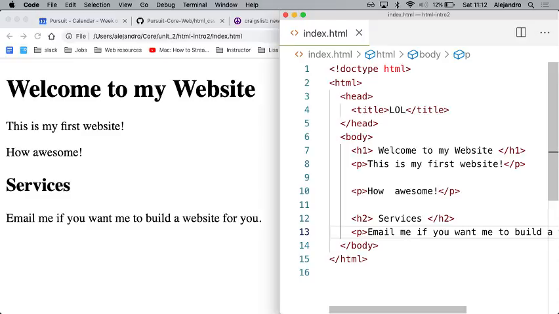Now go back to your website in the browser and refresh the page. Now we see that we have a services section. Under there we have this email. Email me if you want to build a website for it. Again, H1, the main tag, the main title, H2, a subtitle on that.